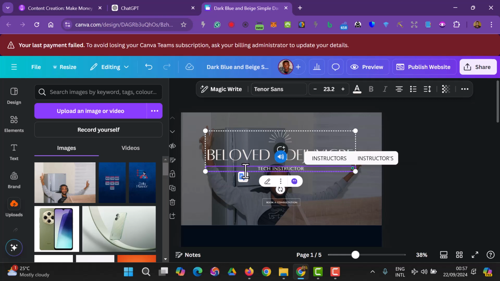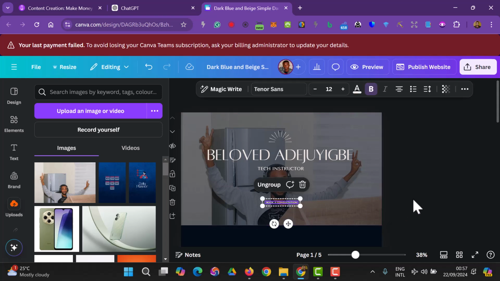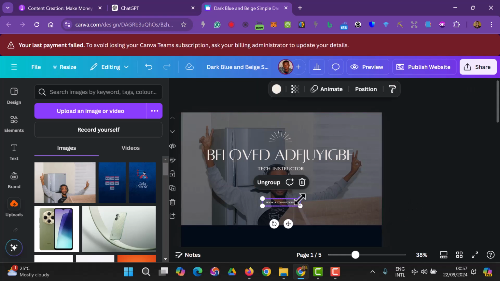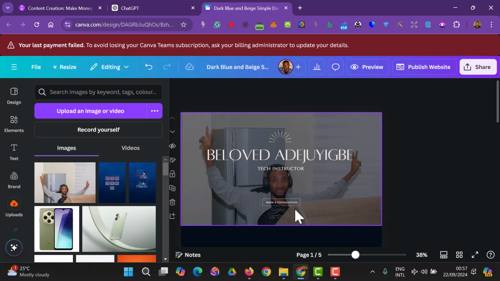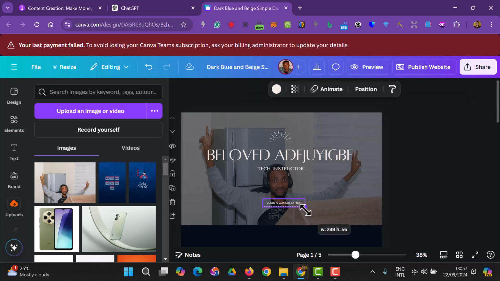Yes, I can just make it tech instructor, and you can book for consultation. Here is where you book for consultation. So I could just make this button. I could just leave it that way. It looks okay to me. I could make it bigger if I want to. So we can have something like this, and that would be my button.